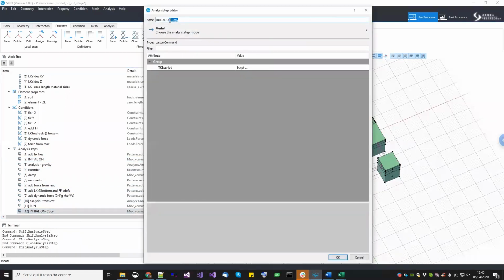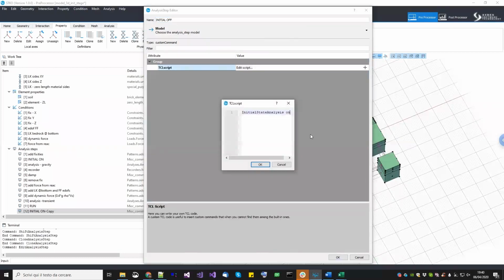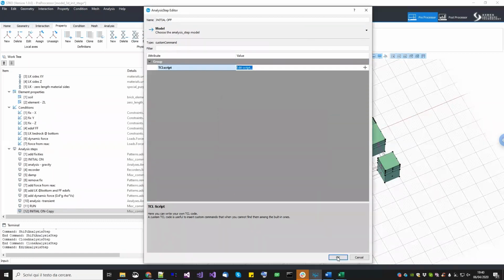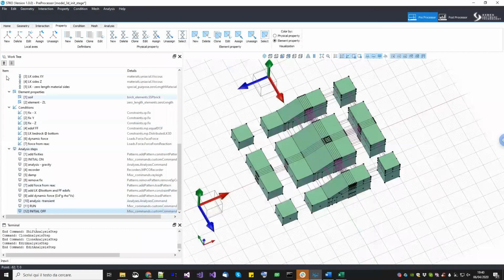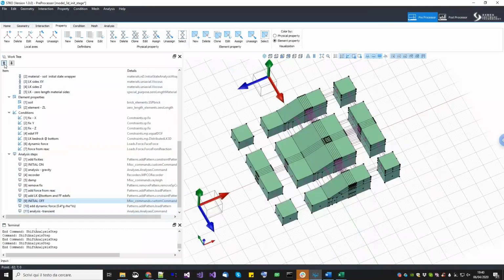analysis off. And I do a small change here. To turn off the initial state analysis, you just replace on with off. Press OK, and now you have to move this one just after the gravity analysis, like this.